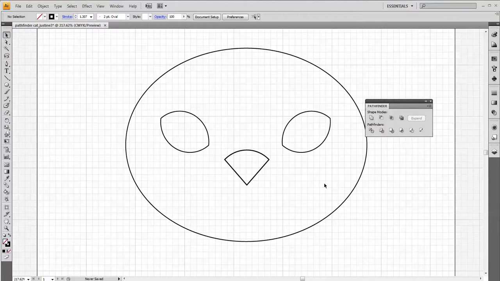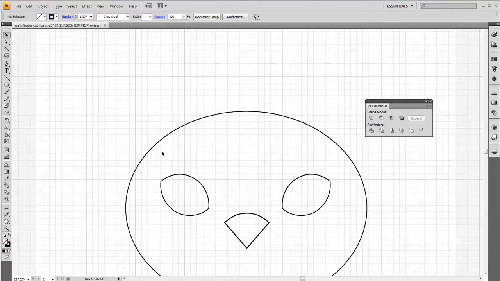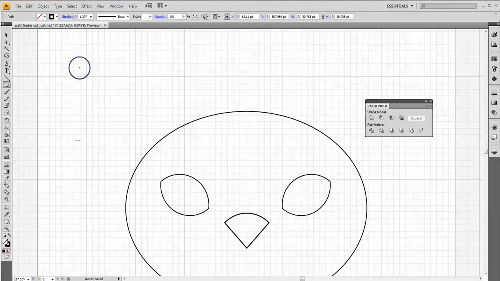Okay, now I'm going to start making the ears. So I am on number 17. With the ellipse tool selected, I'm going to hold down Shift and draw a little circle to be the tip of the ear. And you don't have to worry that it's in the right place right now because you can move it after you're finished drawing it.